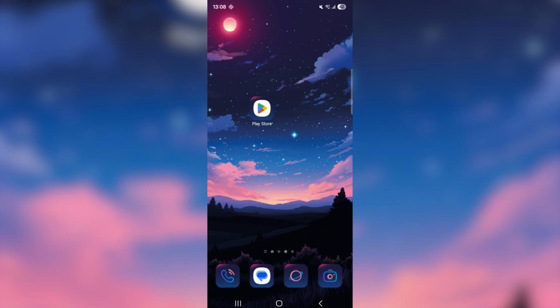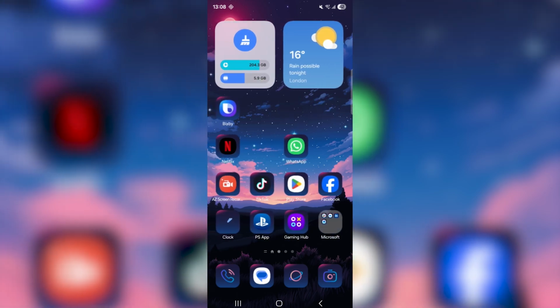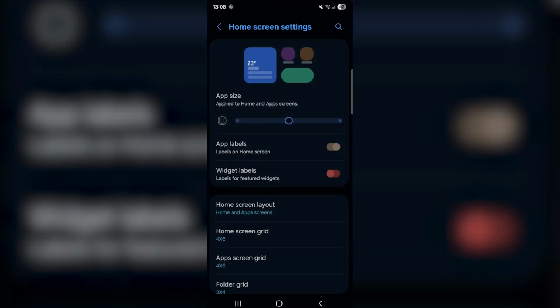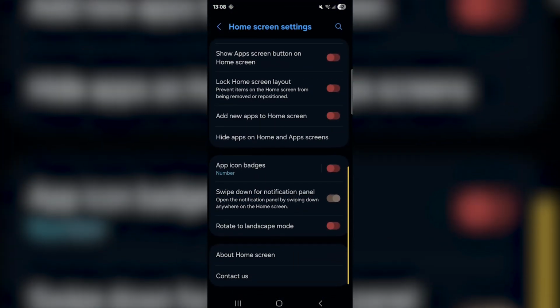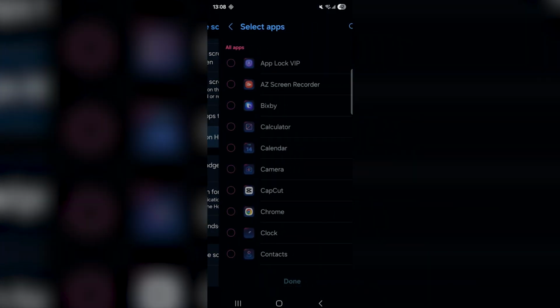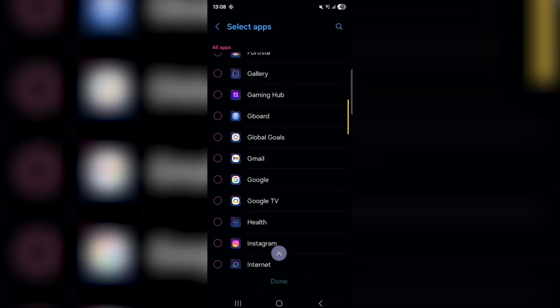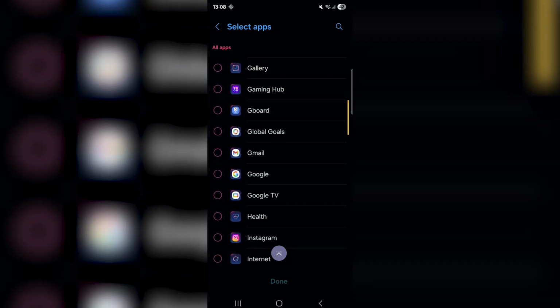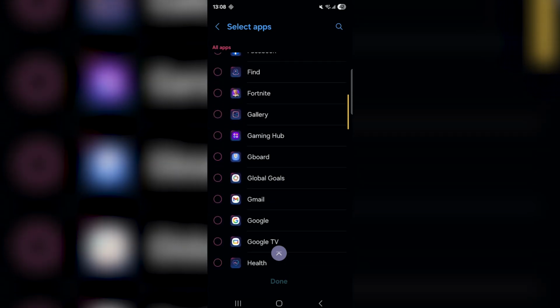And what you could also do is if it's still not showing in your app drawer, don't worry. What you want to go ahead and do is go over and see if it's hidden. So if I long press in an empty area on my screen, it's going to look like this. Then go to settings on the bottom right, scroll down, and you're going to see hide apps on home and app screens. Go here and see if Play Store is checked. If it's currently checked right now, all you got to do is uncheck it and then it won't be hidden anymore.